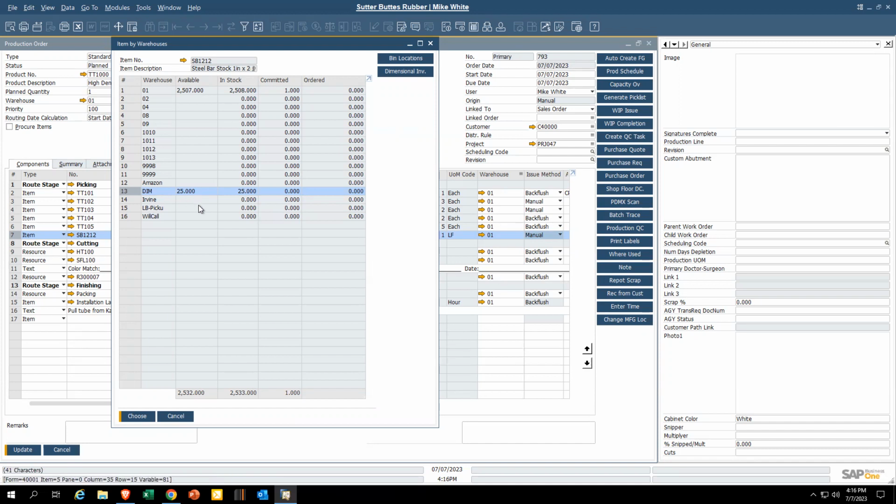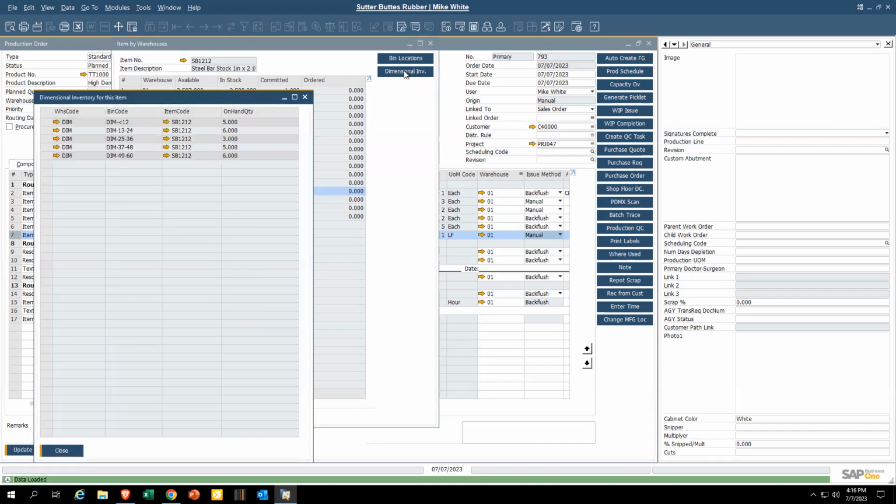So this is where the B1 usability package comes in right here. You can see that I've got a couple of reports here. One of those buttons, bin locations, will list all the different bin locations this item might be in. But the one that I really want to focus on here is dimensional inventory. Now, when I click my dimensional inventory button, I can see that in my dimensional warehouse, which is a logical warehouse, I can see the different dimensions that I have and how many I have within those dimension ranges.